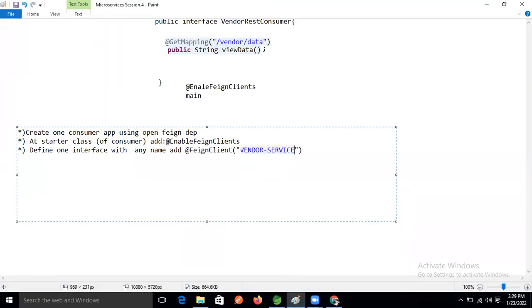Using this, we will write that interface. Here the service ID, guys, this service ID must be our producer application's ID. The service ID must be of our producer application, the producer microservice, right?